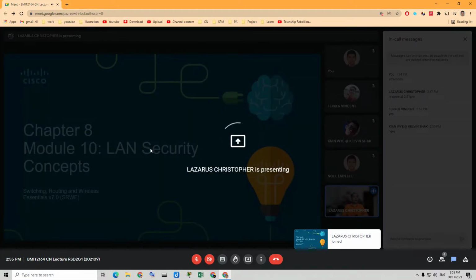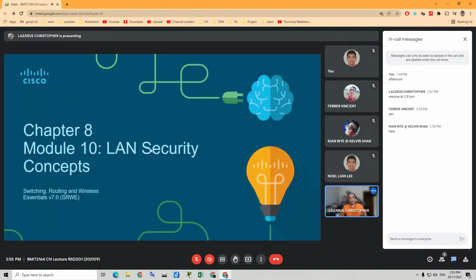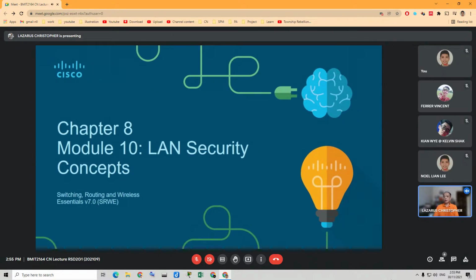Okay, so change your pace, or change your topics, right? Before we were talking about routers and EIGRP and all other protocols, right? So this chapter we move on to a different topic. Okay, it's LAN security concepts. So we're going to look at what are the problems which we would encounter, and potential security issues that can affect your LAN, local area network, right?